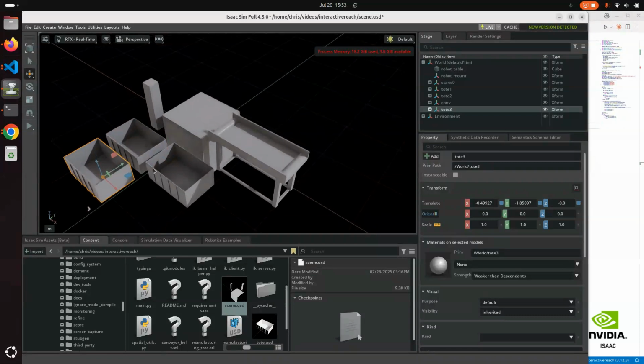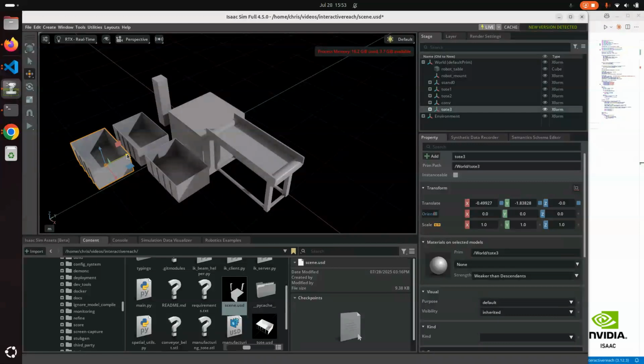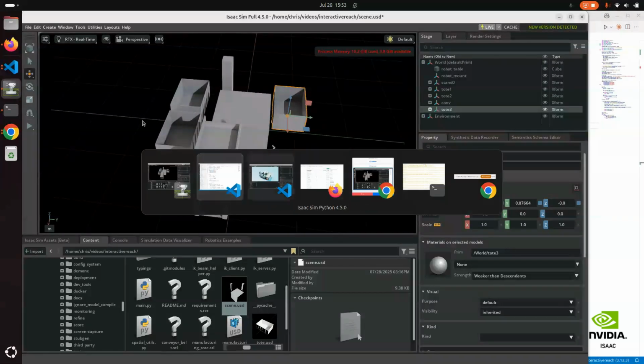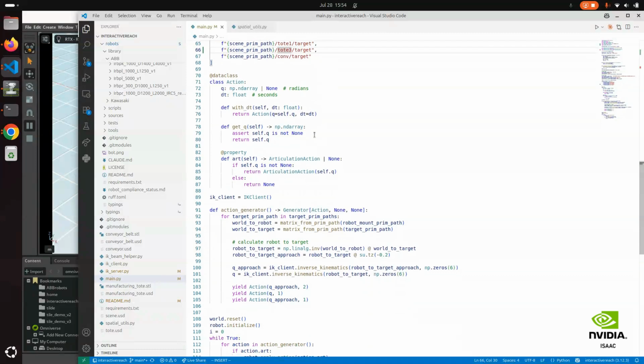So if we restarted the interactive reachability application, we could now have 3 totes to work with, for example. We could then see what it would be like to pick something up on that side of the robot. So we can come back here.